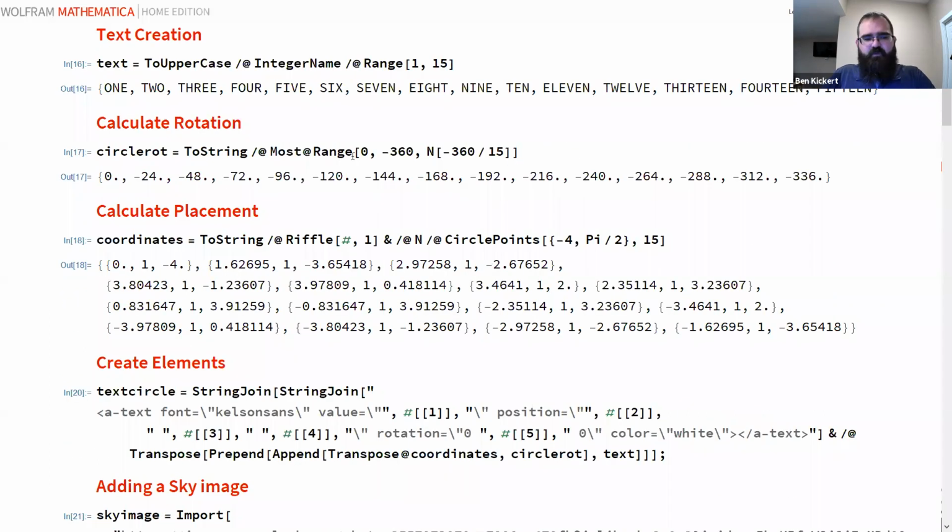So using Wolfram, we'll calculate what degree each of those items needs to be rotated so that it faces the center of the circle. Using circle points, we can create our coordinate system that's going to give us the left and right and forward and back coordinates, the X and the Z, and then we'll say we want everything to be 1 unit raised.